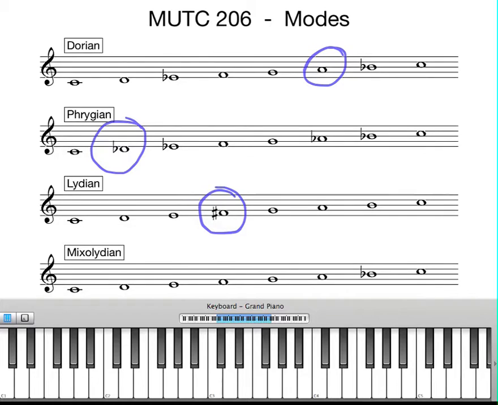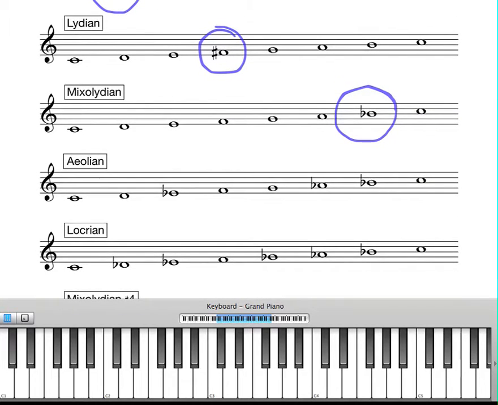I like to think of Lydian in terms of science fiction soundtracks. Mixolydian. You've got that lowered 7th. Other than that, it's just like a major scale. Aeolian, this one should be very familiar to us. Just like a natural minor scale. And last but not least, Locrian.